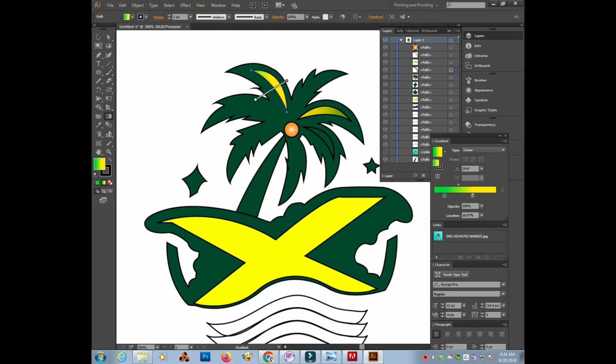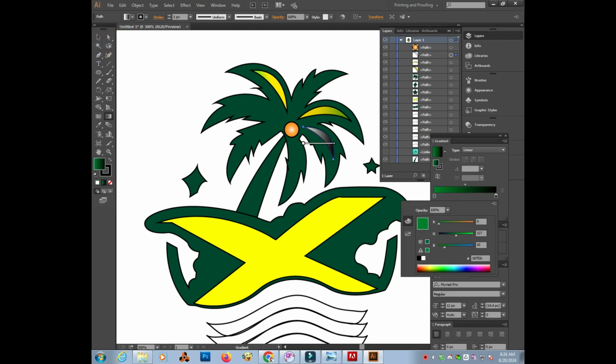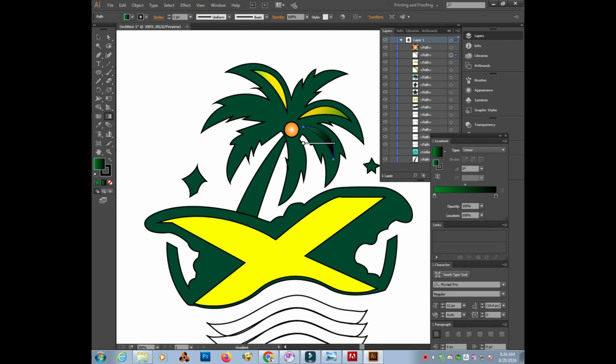Now let's move to another one. This one is the final one. Gradient again, fill it in, or the black and white. We're going to choose some green, and then we're going to throw some yellow in there on the other side.